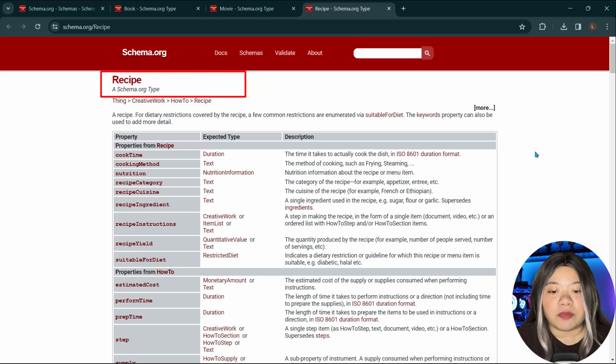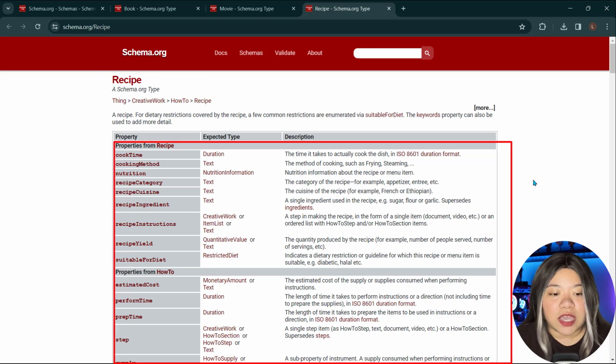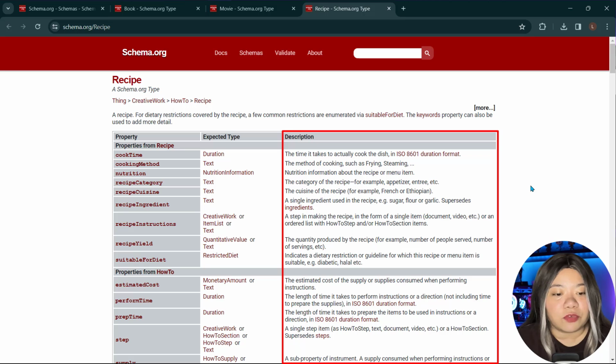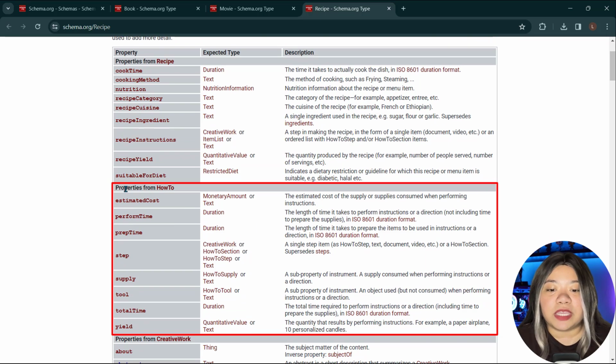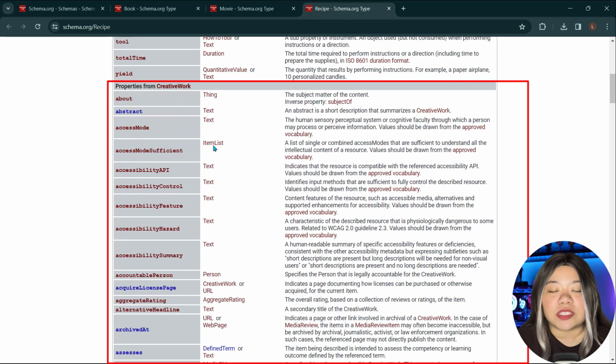And then finally, we're going to take a look at this example. So properties from recipe, right? So we have the cooking time, cooking method, nutrition, category, cuisine, and again, we have the description on the right if we're not exactly sure what we need to provide. We also have a separate property of a how-to. This is also applicable not just to recipes, but basically to anything when you're teaching someone how to do that specific thing. And then we have another subset of properties for that type of schema.